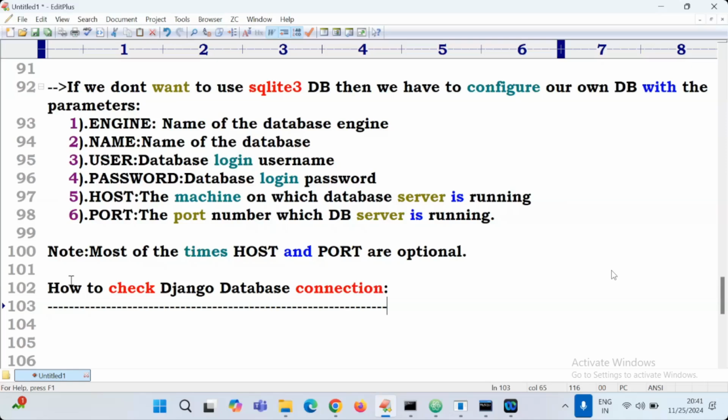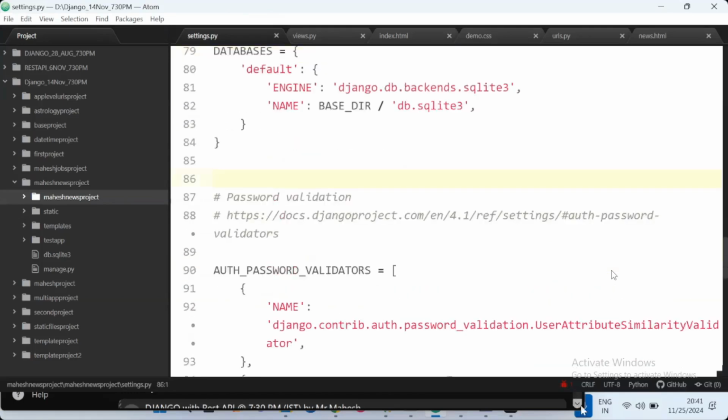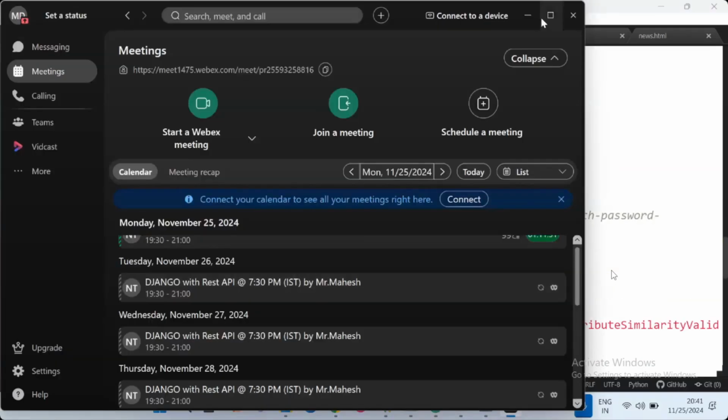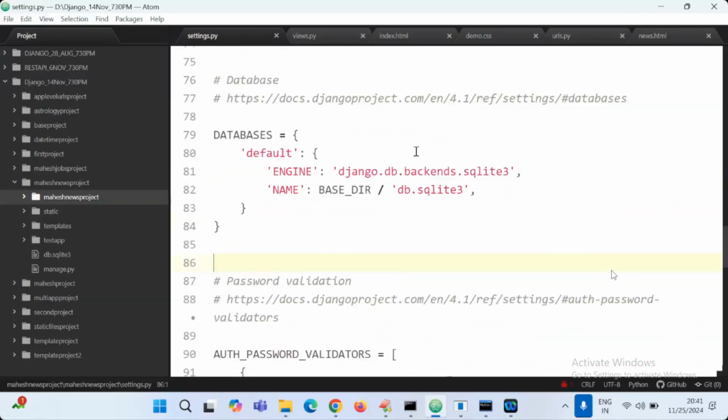In which project do you have to do the settings? At present I'm not doing any settings. By default, this is our Mahesh news project. In this, the SQLite3 DB is there, so we are not getting any error. Everything will go fine because of built-in settings. I'm not doing anything, that's why we are not getting any errors. If you use Oracle or MySQL, I will tell how to check the connections.